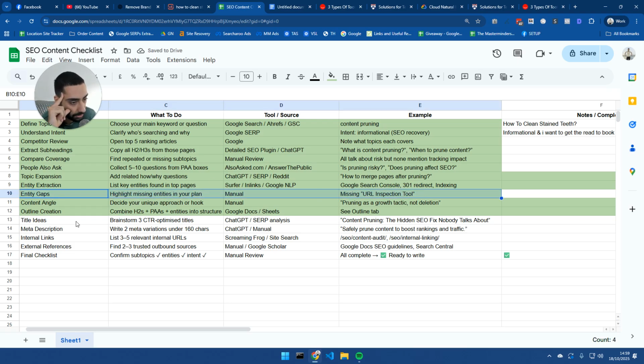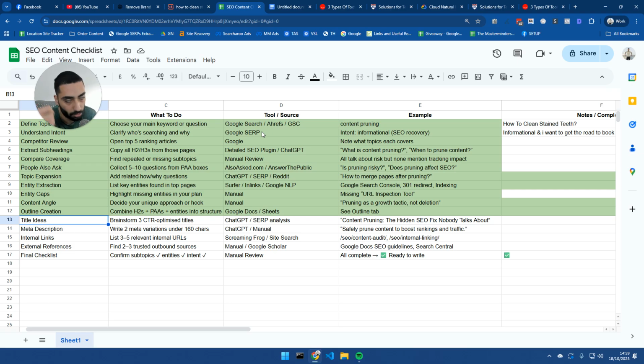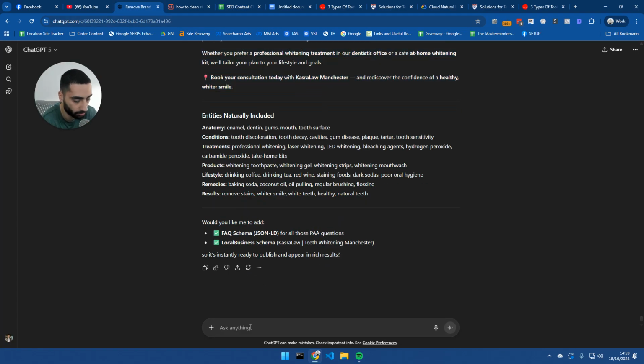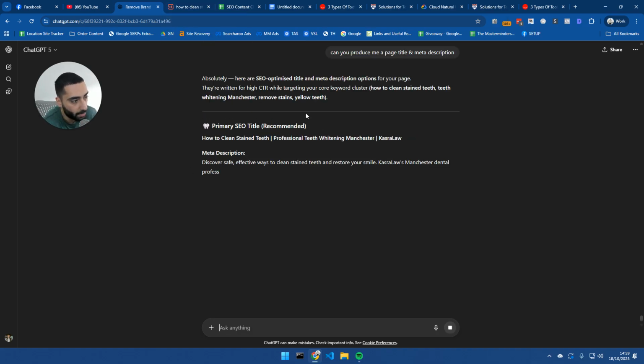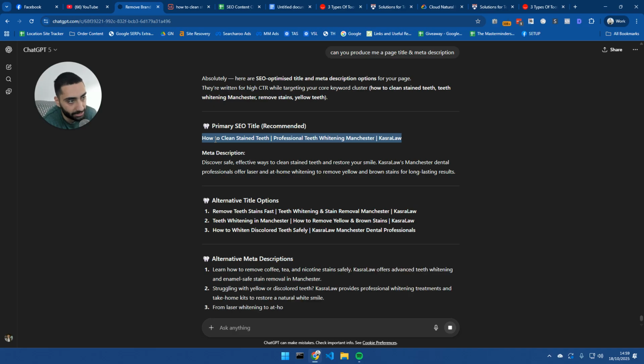Now, the last few steps that we would want to do is title ideas, so making certain that we are giving Rank Math or Yoast or whatever SEO optimization tool you're using a good page title. So can you produce me a page title and meta description? The thing is, you can't really go wrong with the amount of data we've given ChatGPT in the past 40 minutes now. It's going to give you a really good page title, which is obviously this here.